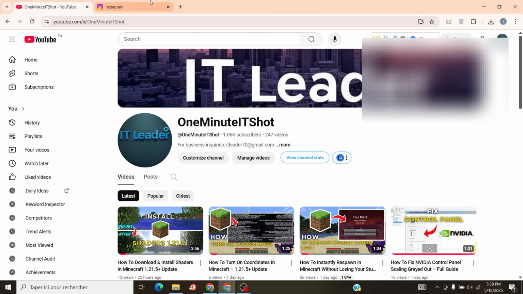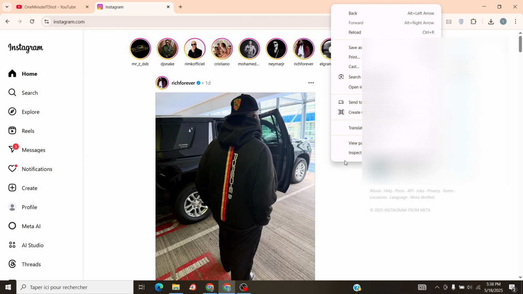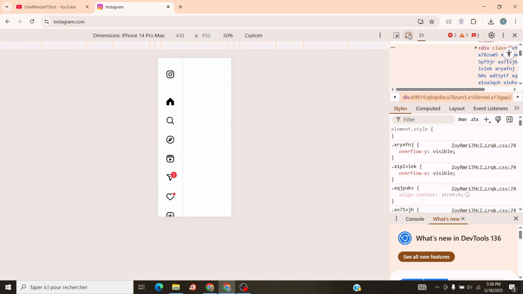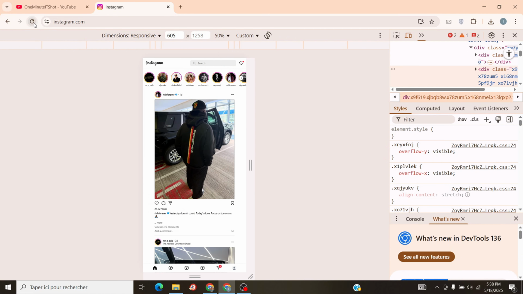Open your browser, Chrome works great, and go to Instagram.com. Log into your account. Right-click anywhere on the page and select Inspect to open Developer Tools. Click the mobile icon, that's the toggle device toolbar, and pick a phone, like iPhone 12. Refresh the page, and boom, there's the mobile view with the story camera.